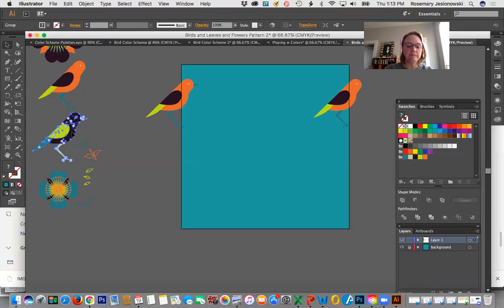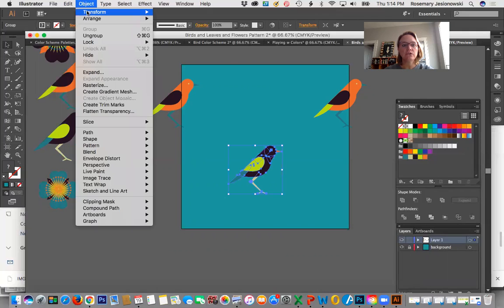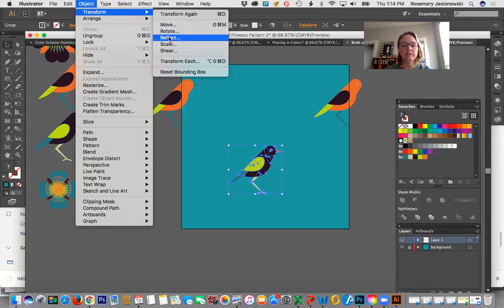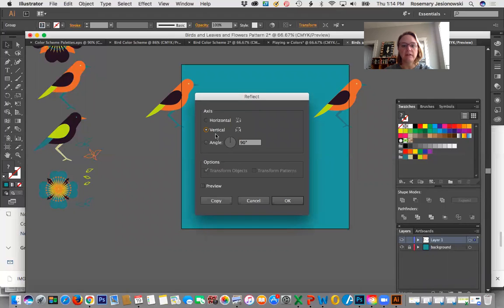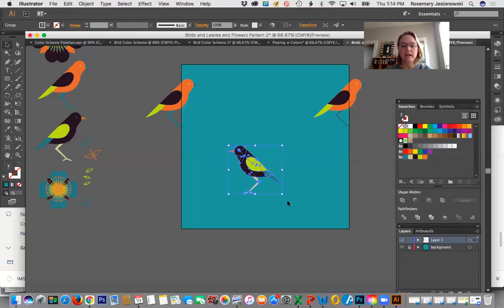I'm going to do the same thing with this other bird. I'm going to copy it and paste it. And maybe I want this bird facing in the other direction. So I'm going to go to Object, Transform, Reflect. Yeah, vertical. Okay. And it just flips it. And so maybe I want this bird, again, we're putting things on the edges. So we'll put this bird here. Again, we're going to copy and paste in front. So Command C, Command F. And again, with my arrow tool, move that one 10 inches over.